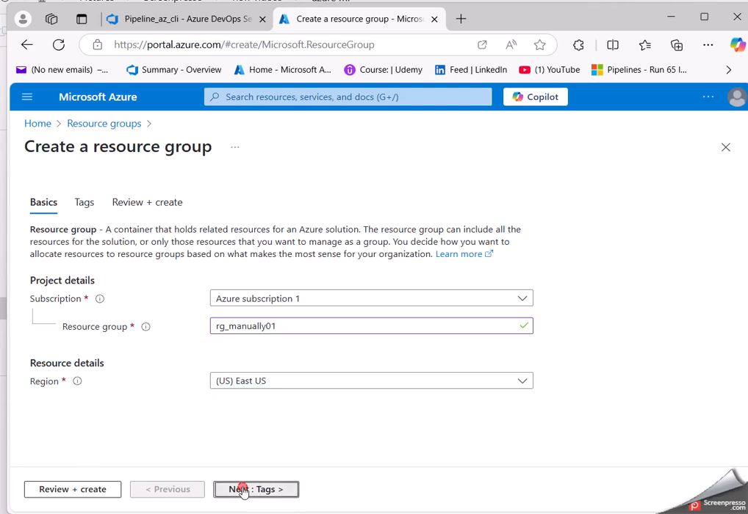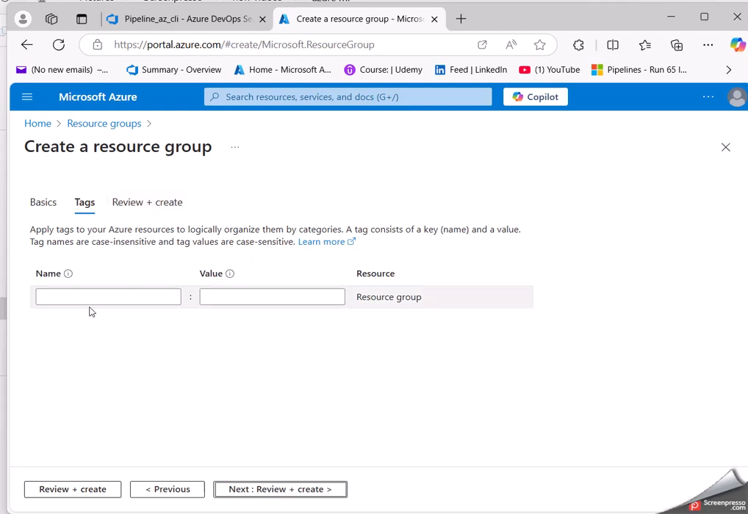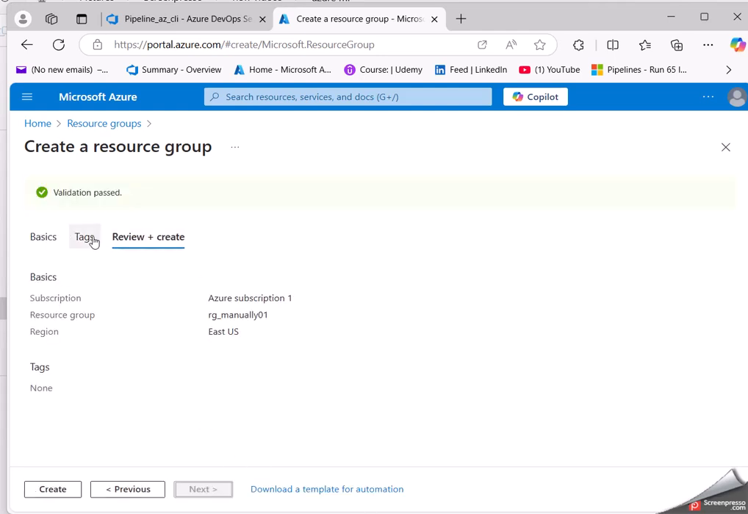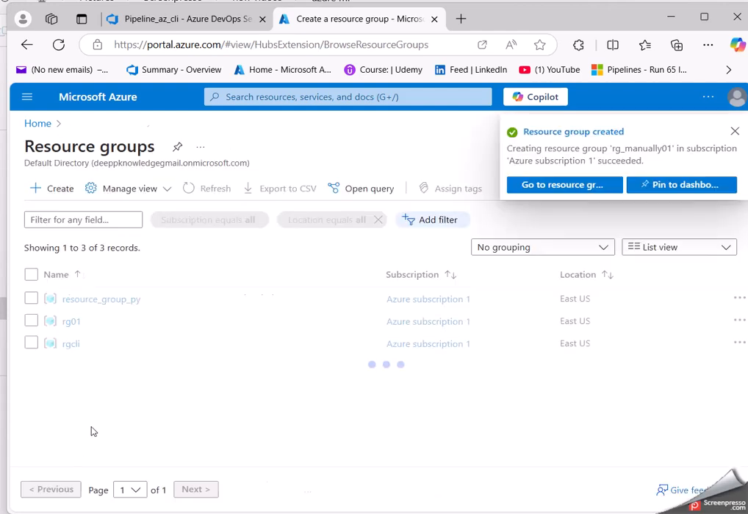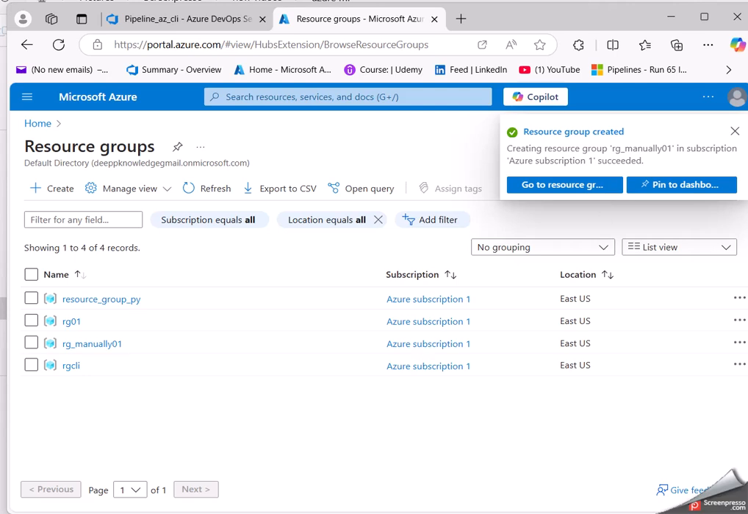Now you can see tags. I don't need any tags right now. And this is the review and create. Now I need to create. So let me show you. If I click here, create. So what was, yeah, this one is already created here, as you can see here.